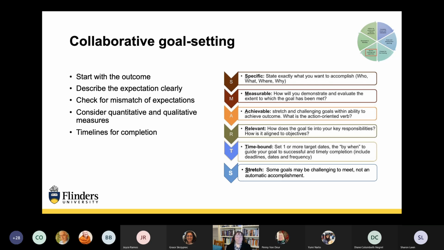All right, so hopefully that makes sense. And hopefully in the process of talking with your supervisor about your past performance, your future goals, your development plans, everything goes smoothly.